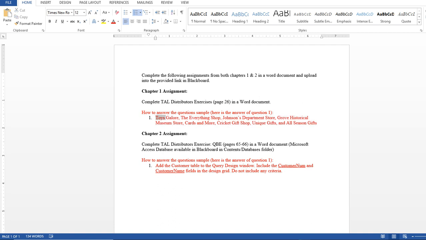The answer key for the first question right there is how you type it. You go to question 2. You don't have to type the questions themselves, just give me the answer. So question 1, then question 2, 3, 4, 5, and so forth. In chapter 2, complete the TAL Distributors exercise, the QBE. I'm telling you which page it is located on in your textbook. Same thing, an example of an answer. This is the actual answer, so use that. I'll give you 3 points for it. That's how you'll answer it.